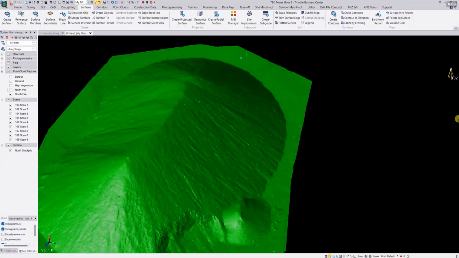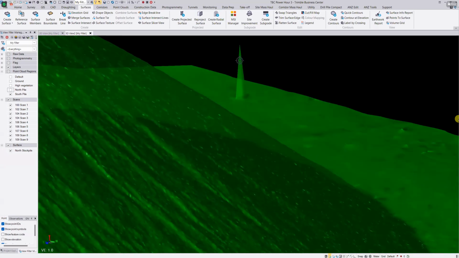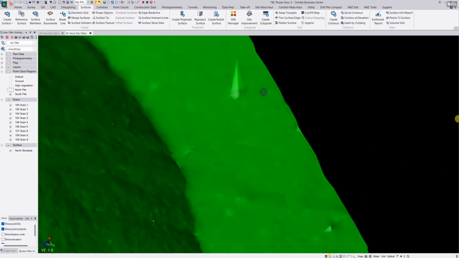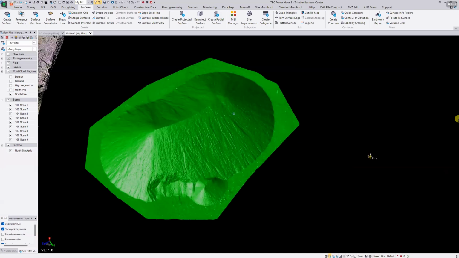As you can see, we do have one small outlier over there. Again, we can just select that specific point and remove it. I'm not going to do that for now. I'll show you in the flattened surface.